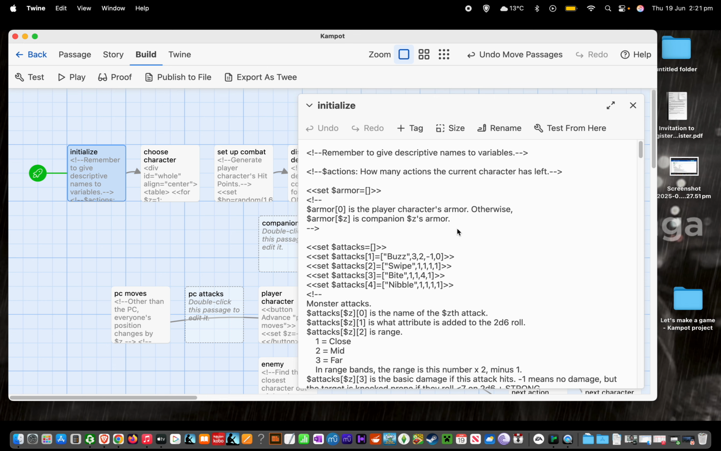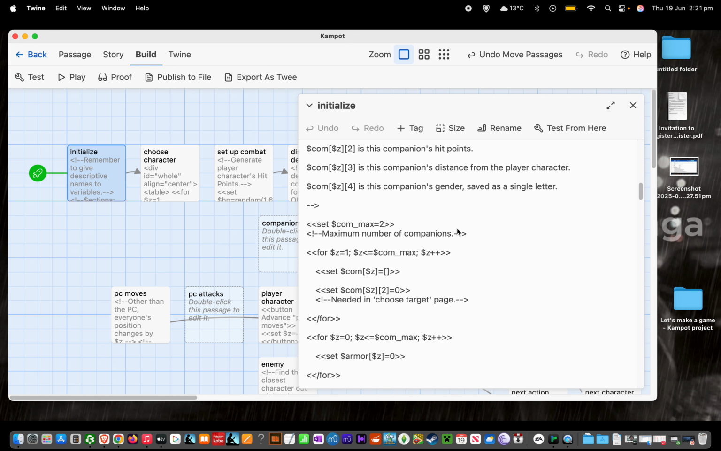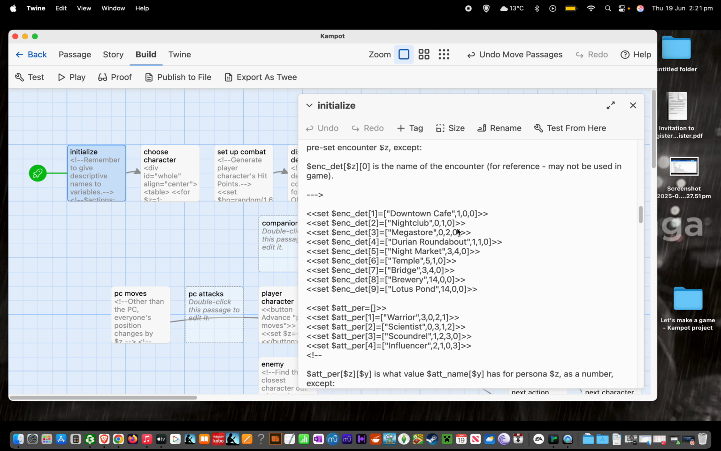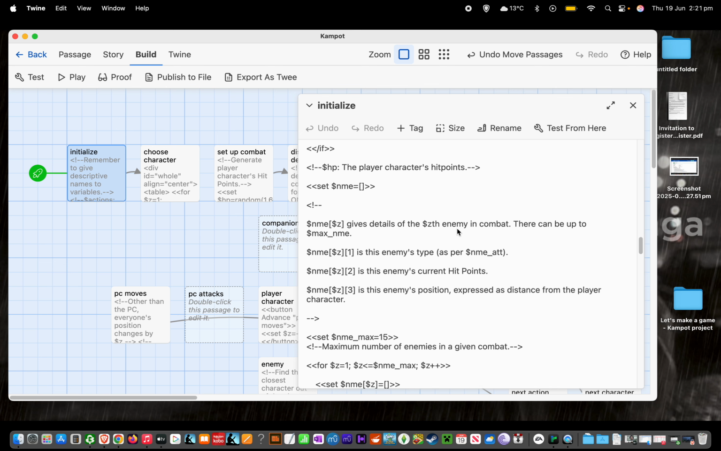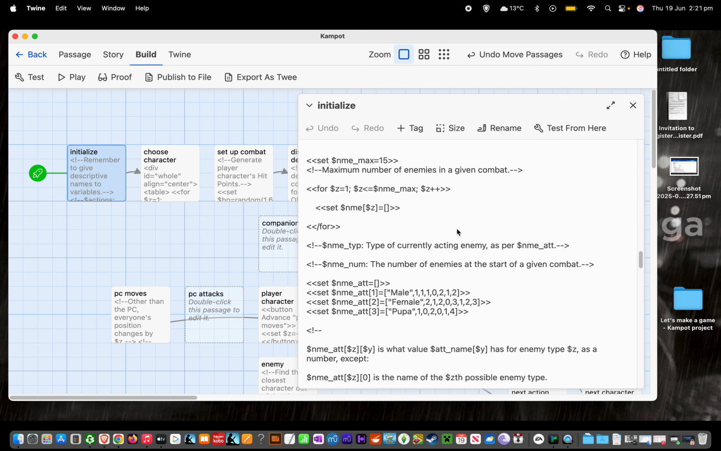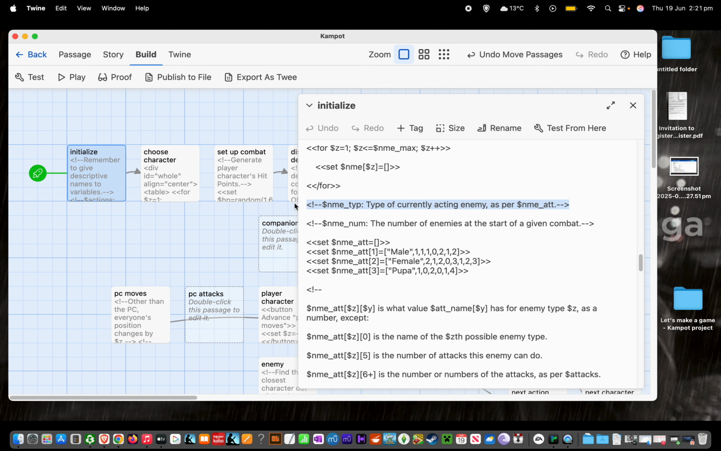We also have a variable that is essentially new. I've changed what it is, what it does. So let's get down to that. It is NME_TYP. That used to be the number of different types of enemies, i.e. the number of enemies that were in this array. But we don't need a separate variable for that, because we can use .length.